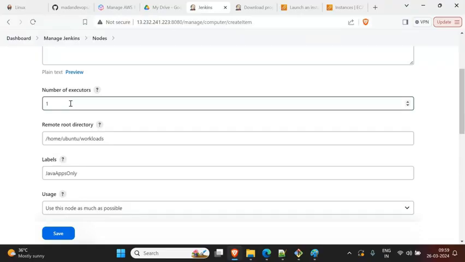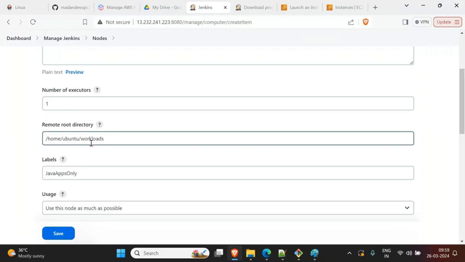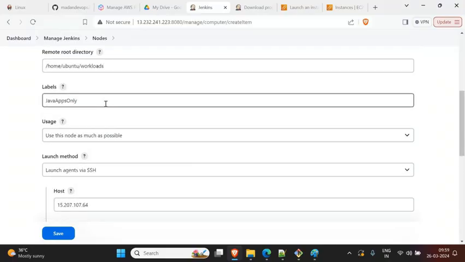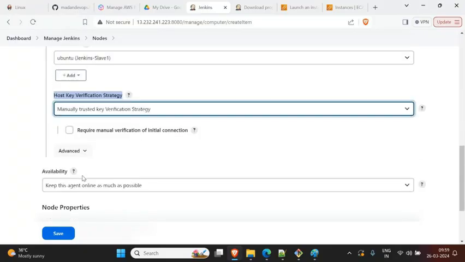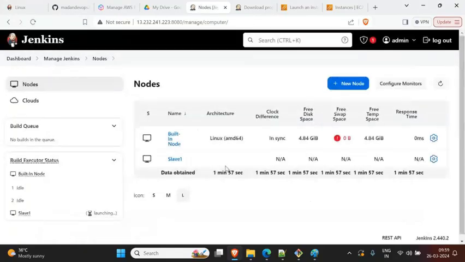Number of executors you can increase as per your server capacity, and where the output should be stored: the path in your slave node has to be given. Label you can give anything meaningful. Select launch agents via SSH, and your host name. That's it. Save. Similarly here your Linux machine should come, in sync properly. Only then it is confirmed that it is working fine.